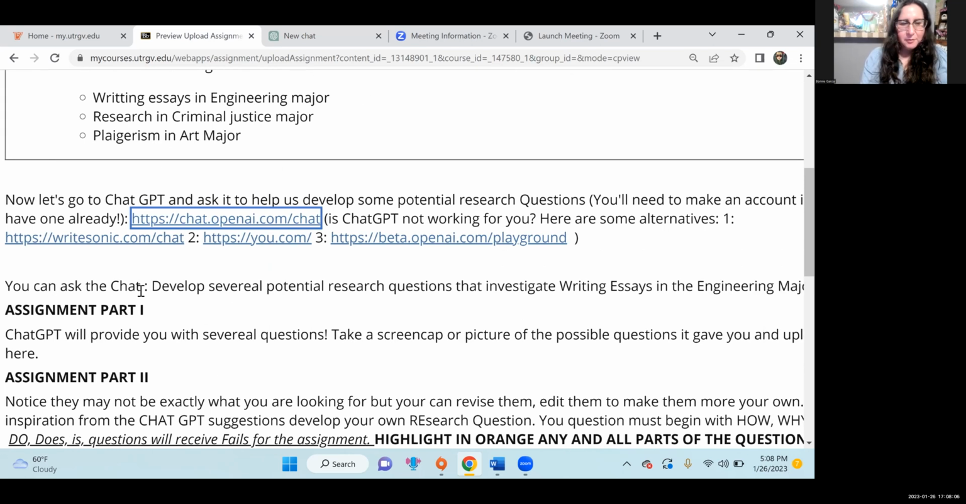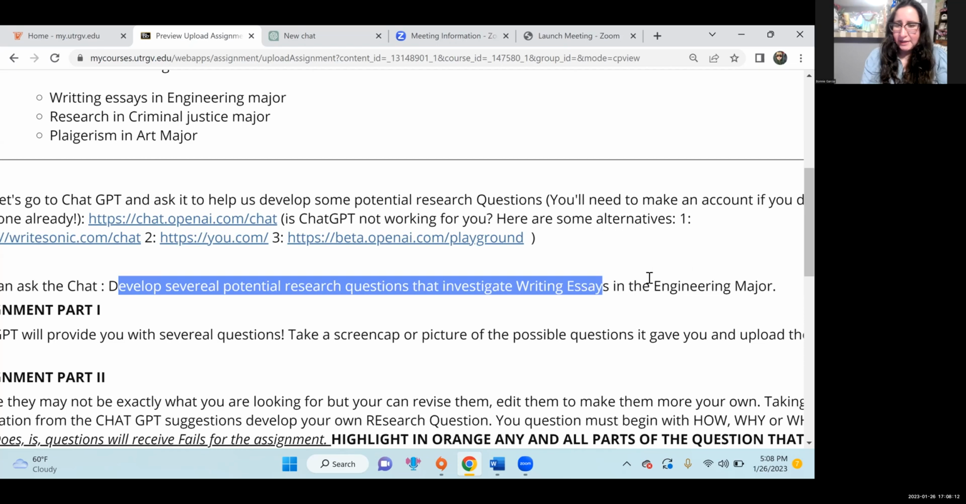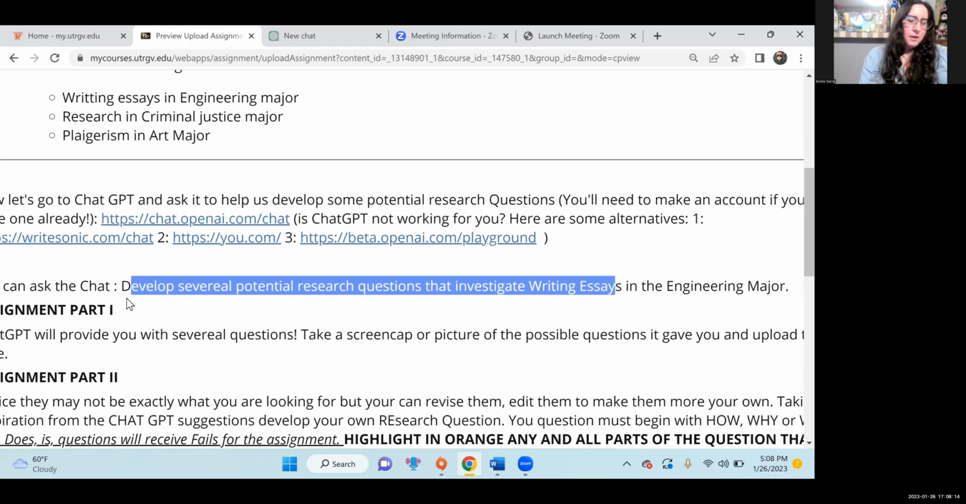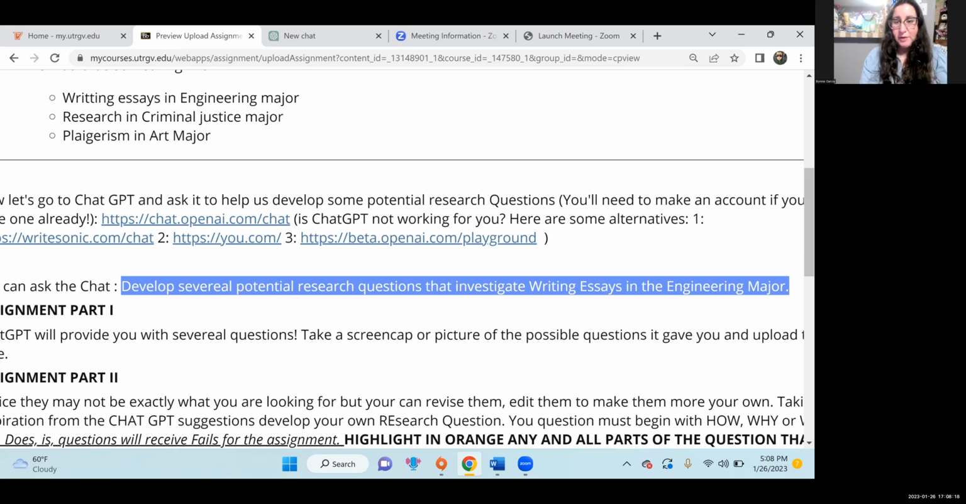So here's an example of what you can ask. You need to tell it to develop several potential research questions that investigate writing essays and the engineering major. Now you have to be that direct with it. You have to give it directions for what to do. You can't just put your question in, because then it's going to try to answer the question. And you're going to be like, what's this?